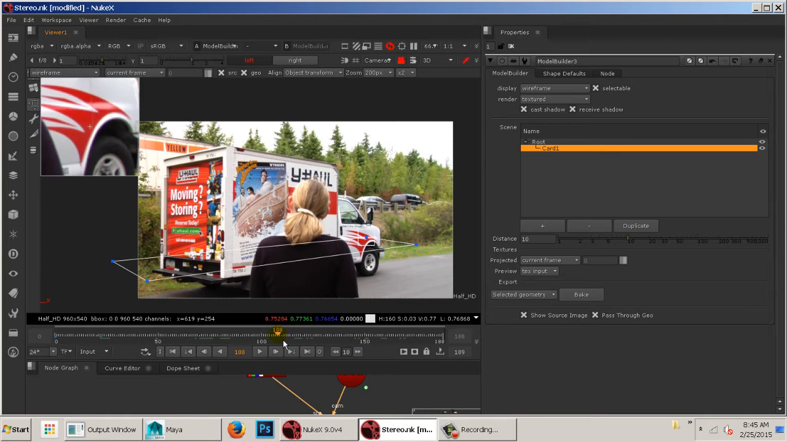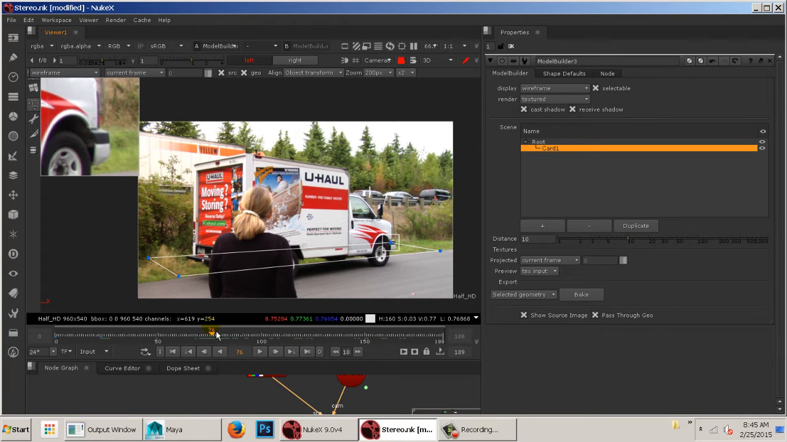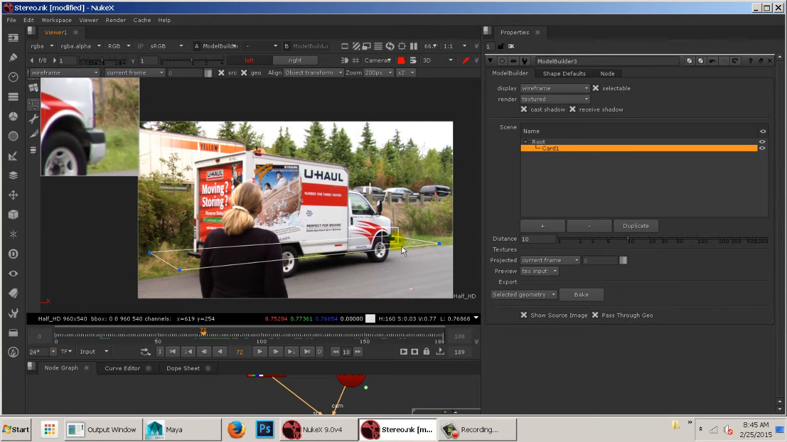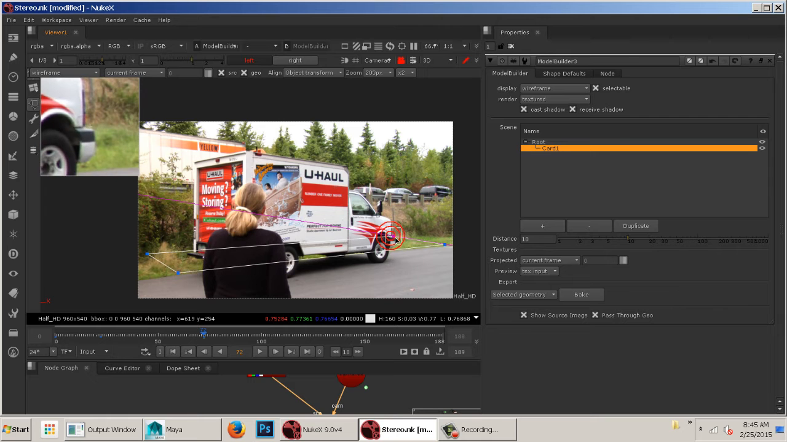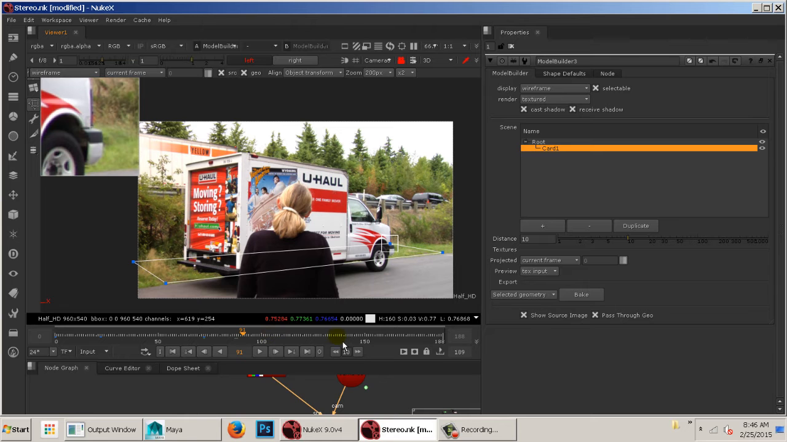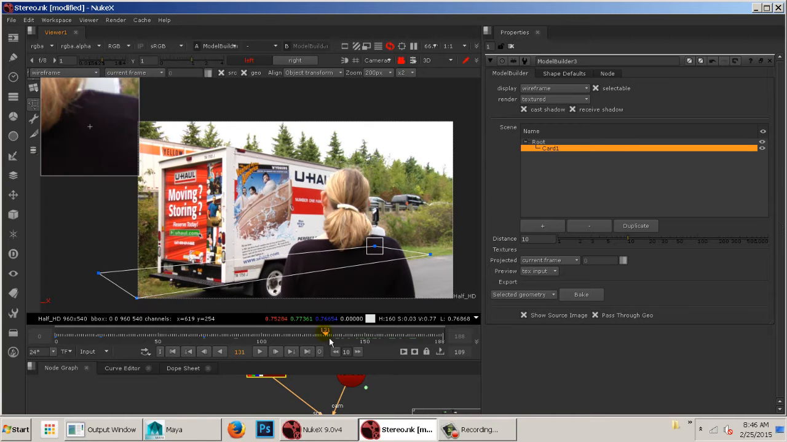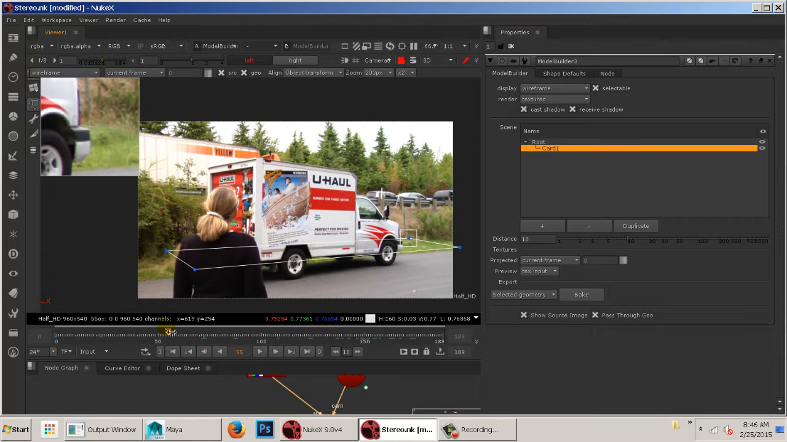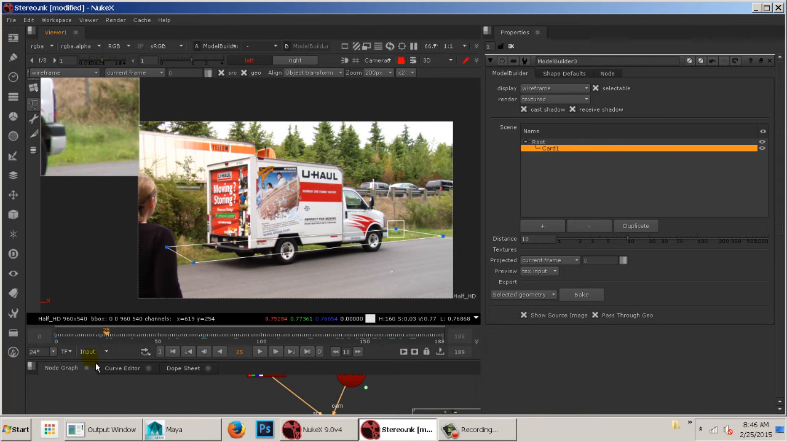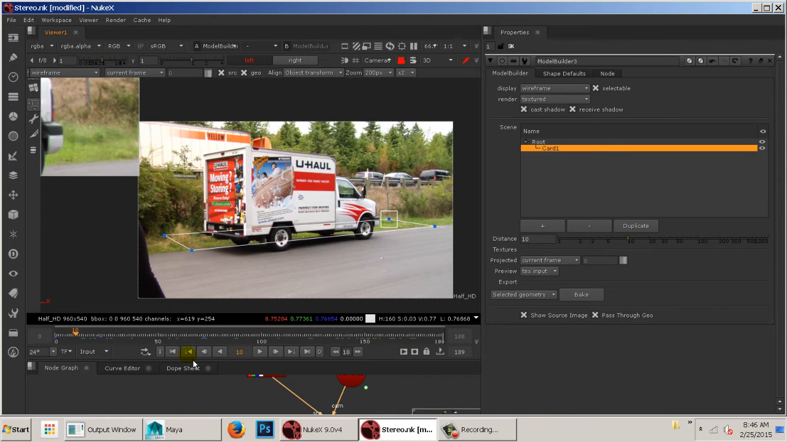I think I want to tweak it maybe about there. So I'm going to pull this over to where the fence post is, where the grass meets the ground. There we go. And that gives me a bit more accurate representation of that tracking. You can see that it meets the road and the grass a lot better than it did 2 seconds ago. Alright, so that's pretty good.